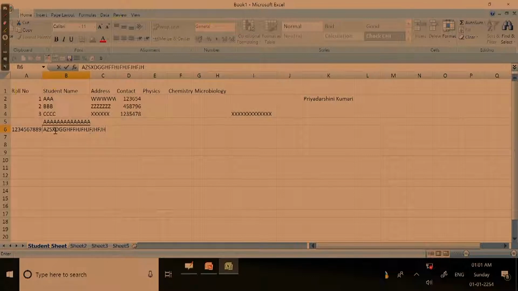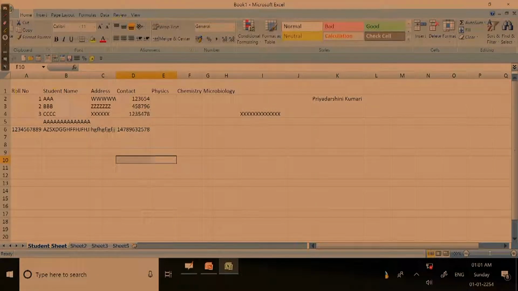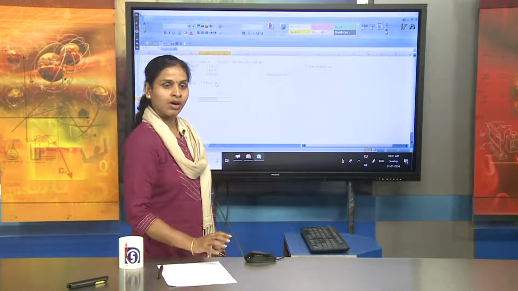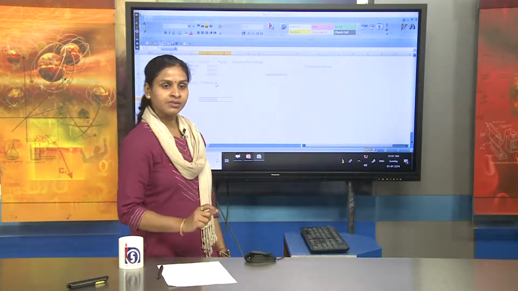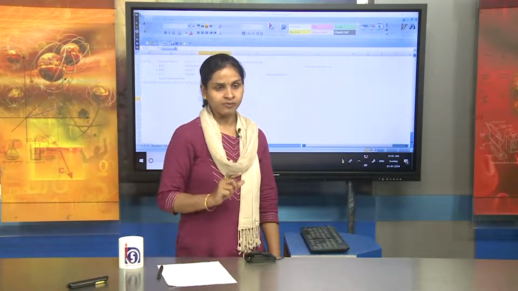This is, for example, the address of that particular student. This is the address. Then this is the number, the contact details. Now if I would like to see the whole content of that sixth row of the student, it is not visible properly. So I would like to increase the height of that row.